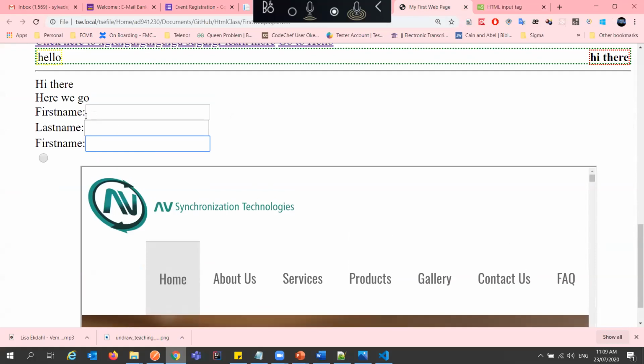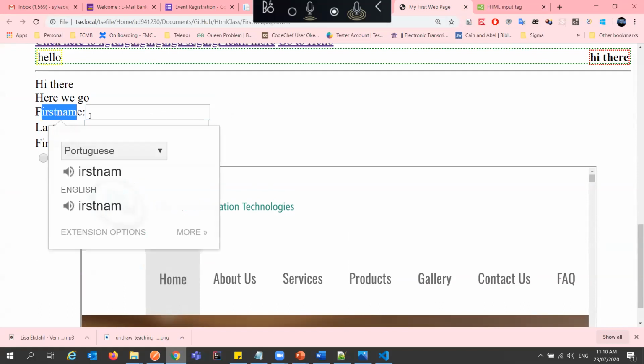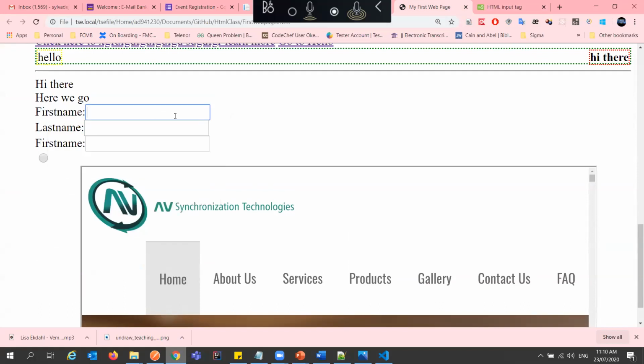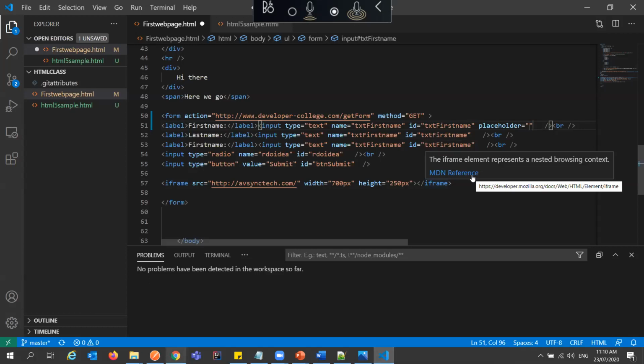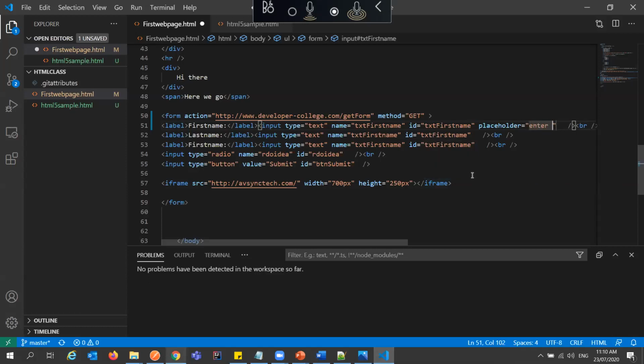Here, you can see first name, right? But sometimes inside this text box, you just see something like enter your name. Although we have a label telling us that in this text box you should put your first name, we can use a placeholder to give more information on what type of input we are expecting. You can just say enter your first name.